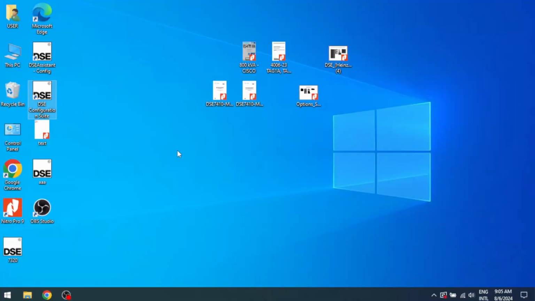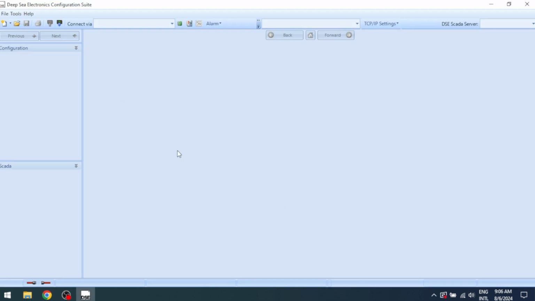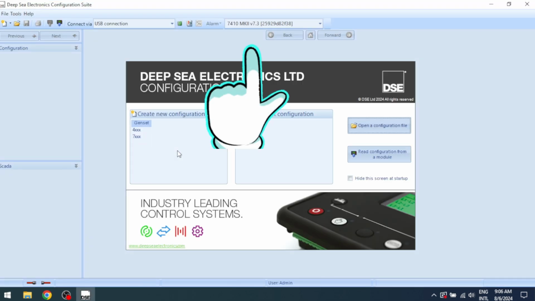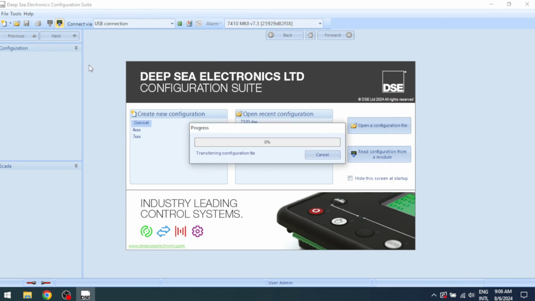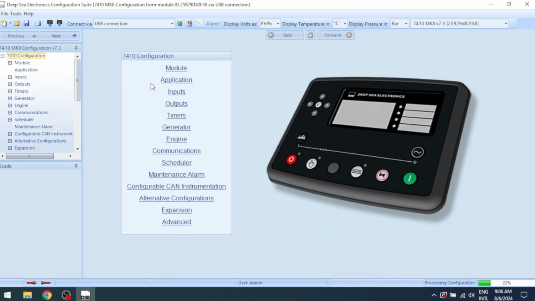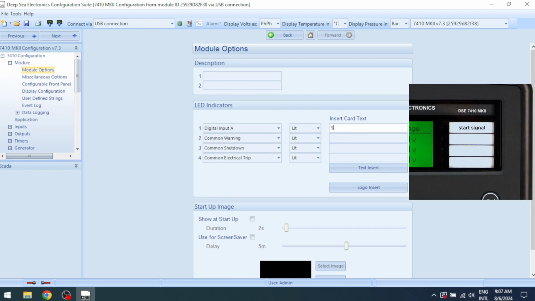This is a controller programming software, DSE Configuration Suite. After the controller is recognized by the computer, it will show like this. After that, the program in the controller should be downloaded to the computer in this way. Here in this way, we can display an alarm or something else on the panel and print it.